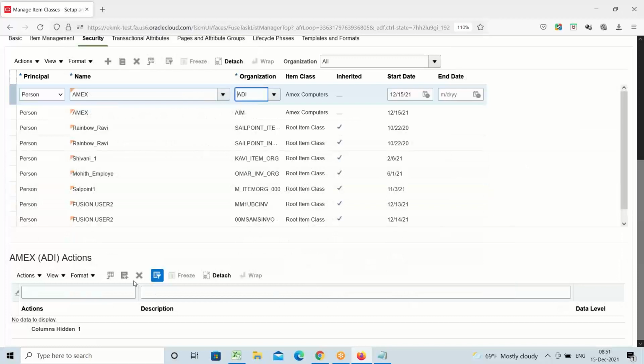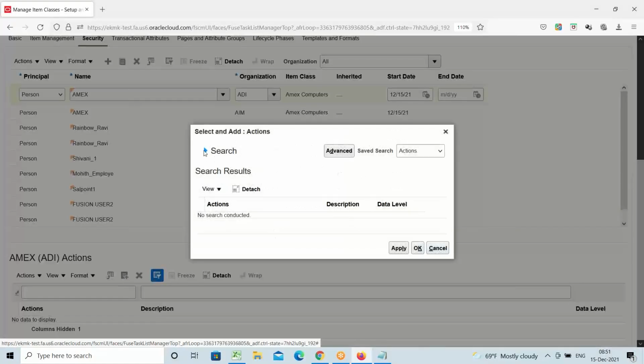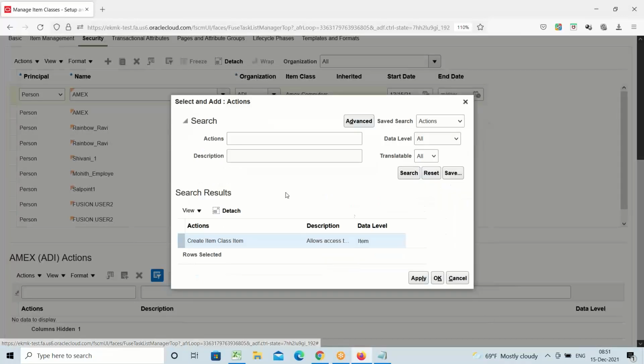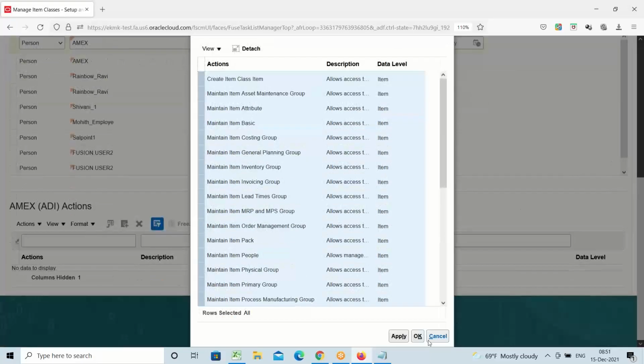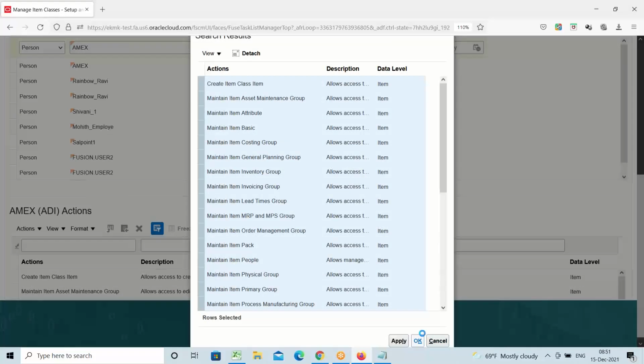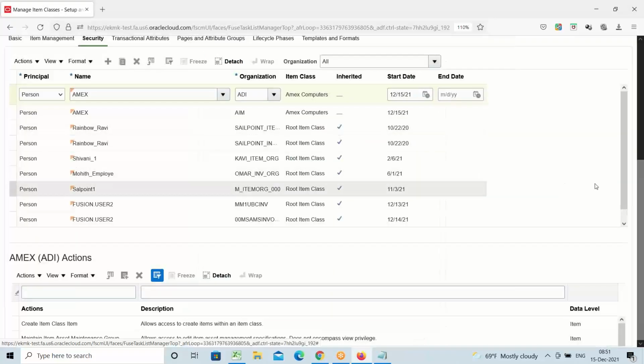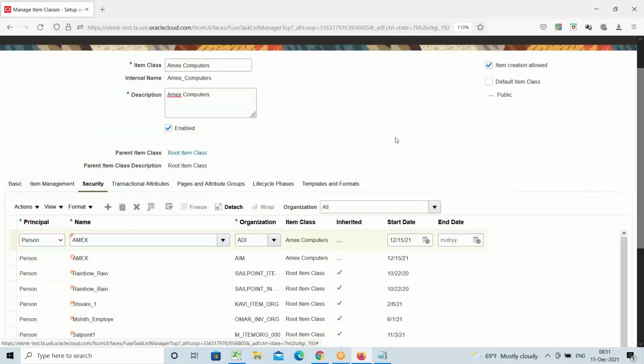And give the permissions. Expand this search. Click on search. Okay, select all. Say apply. Done. This is how you can do it.